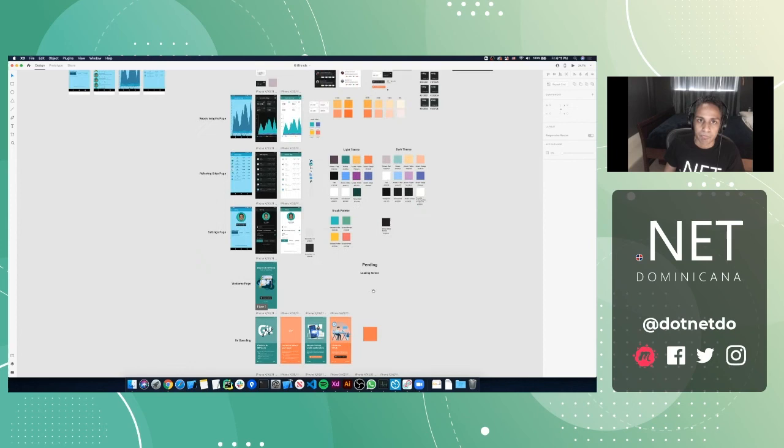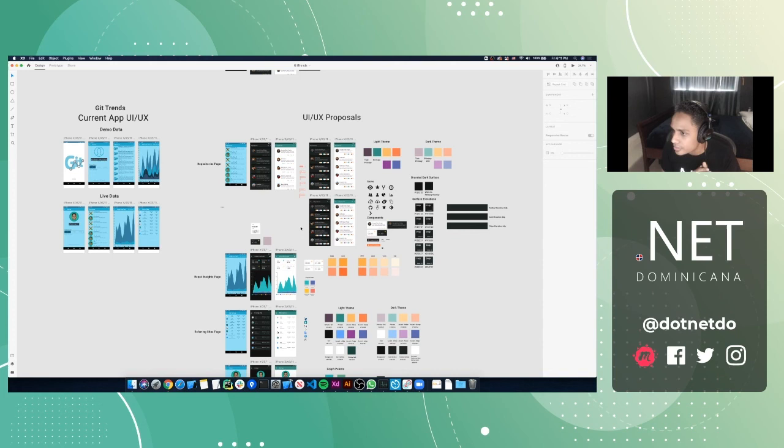Before getting started with this, okay, I see in the chat, yeah, Ricardo says he got Adobe XD. Did you also get to download the project for GitTrends? Let me send you the link so you can download the GitTrends project and open it in your Adobe XD.